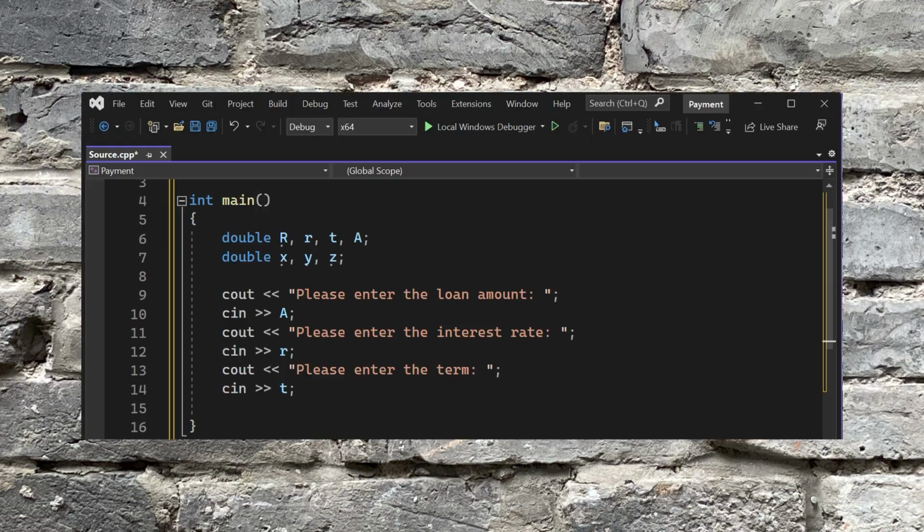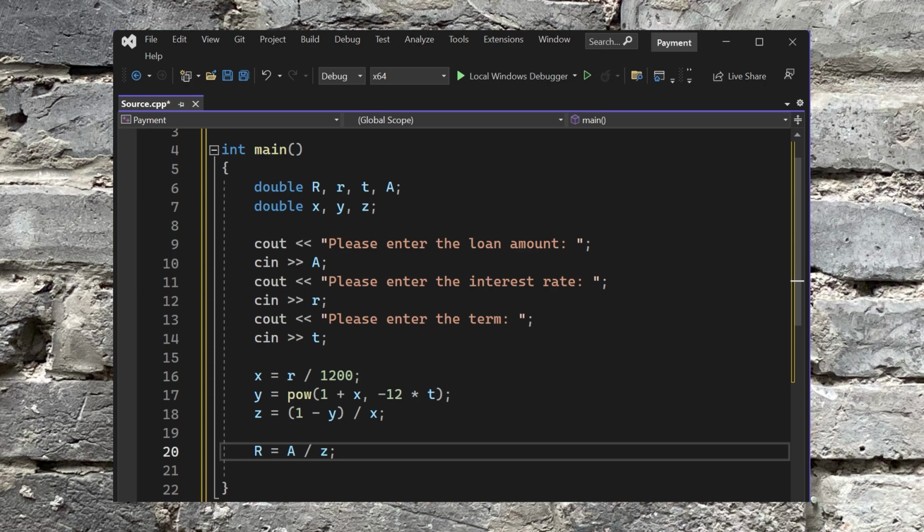Now, we use 3 sets of cout and cin statements to inquire the data from a user, such as loan amount, interest rate, and term, for the monthly payment calculation. The user inputs will be placed into the variables A, r, and T through the cin statements accordingly. The next step is to break down the formula and calculate the different portions separately.